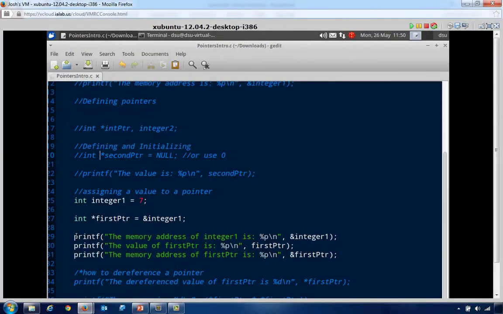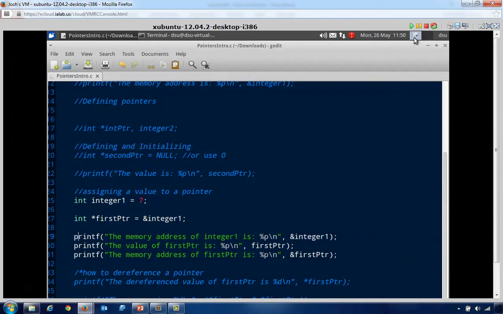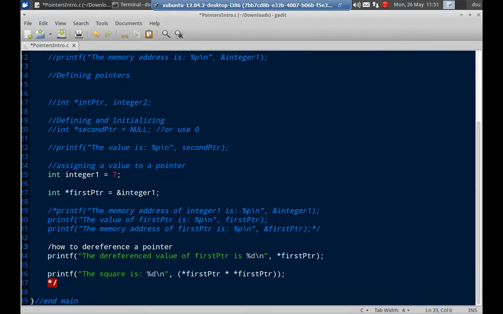So let's look at an example. We're going to go full screen here to try to make things a little bit easier. And we're going to comment this guy out here. All right, we'll look at this last little block of code then. So, how do we dereference? Well, this is all we do.